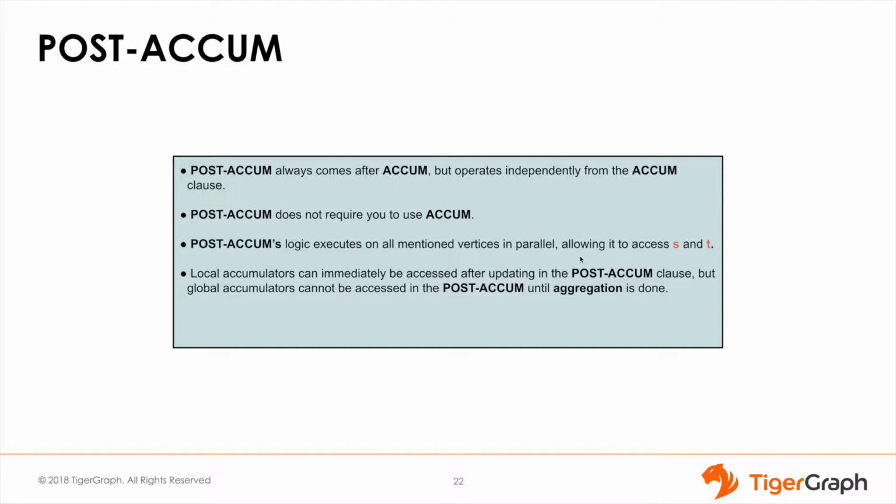Logic defined in the post-accum clause executes on all mentioned vertices in parallel, allowing it only to access the vertices within a traversal instance. Once a local accumulator has been updated, the new value can immediately be viewed in the post-accum, but global accumulators cannot be viewed in the post-accum until after the data aggregation is done. This is because we're not using multiple values to update one accumulator, so each update can be done without any conflicts, so we don't have to wait for data aggregation.